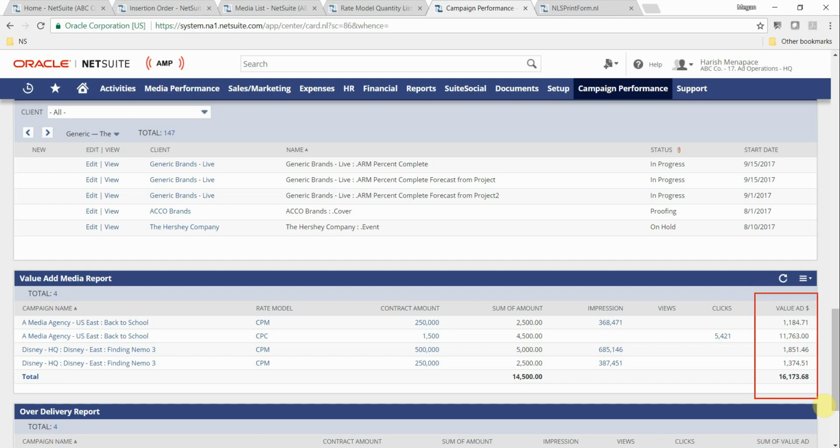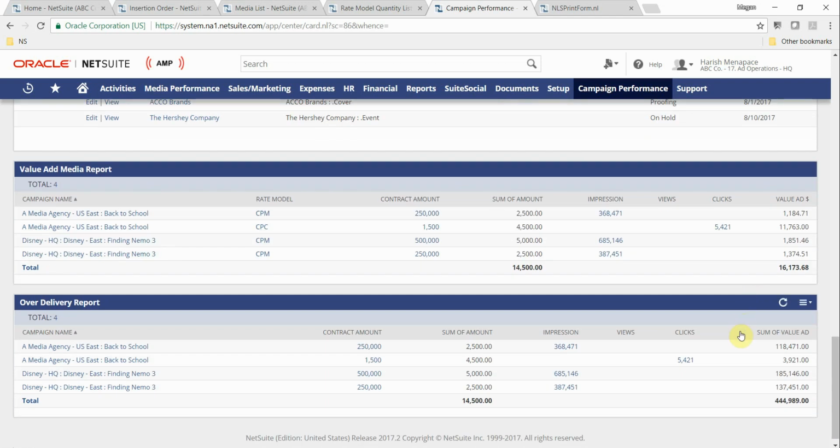So this first report, it's a saved search on our dashboard. We're looking at this in terms of a dollar value. And you could also do this if I scroll down based on the number of impressions. So here we have 118,000, and this is based on the specific campaign for back to school. So we know that we've over-delivered this many impressions for this specific campaign.